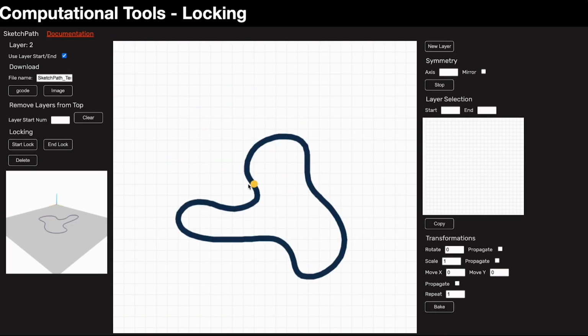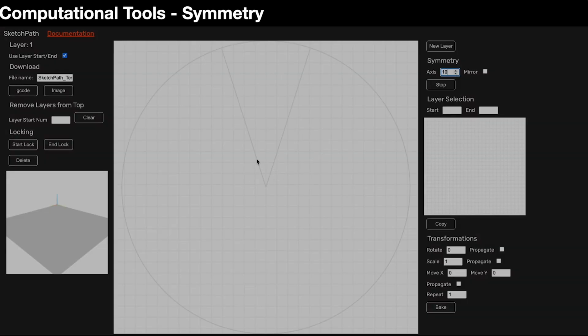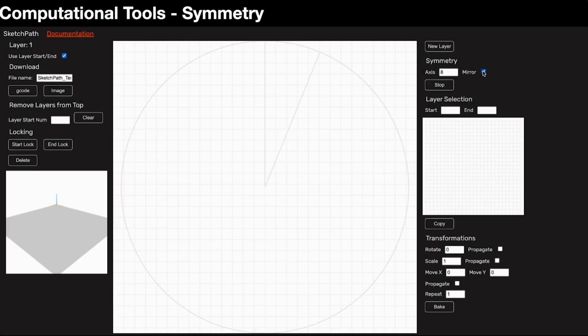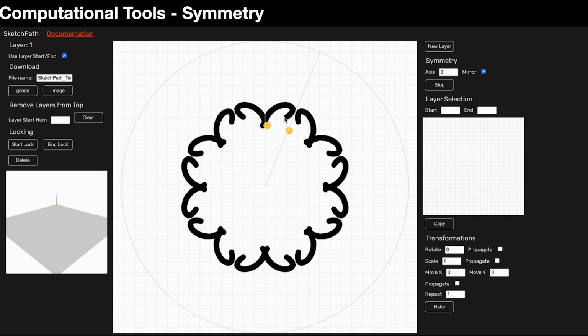The locking tools allow users to specify areas of direct locking in purple, where when drawing subsequent layers, they will be constrained to create a direct trace of the layer below in order to create precisely stacked walls. The symmetry tools allow users to create forms with multi-axis rotational symmetry. We also support mirrored symmetry.